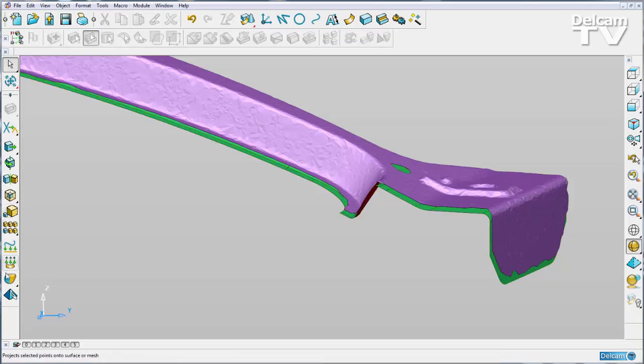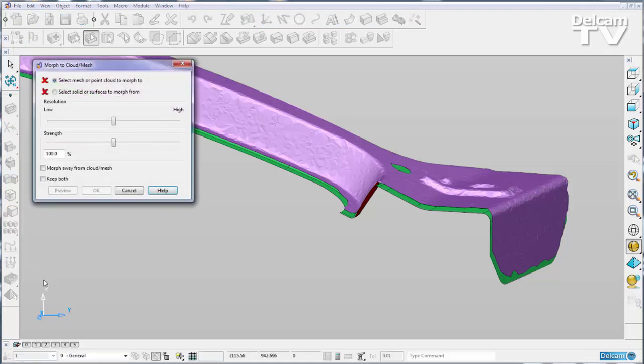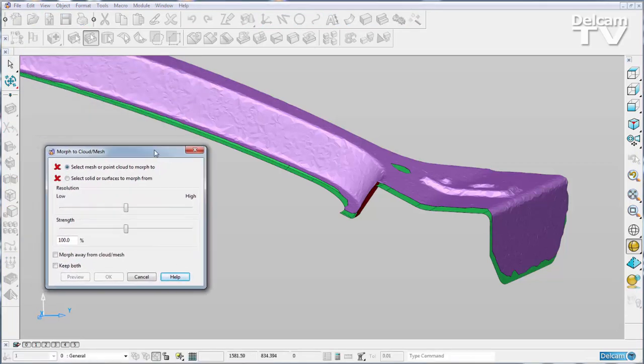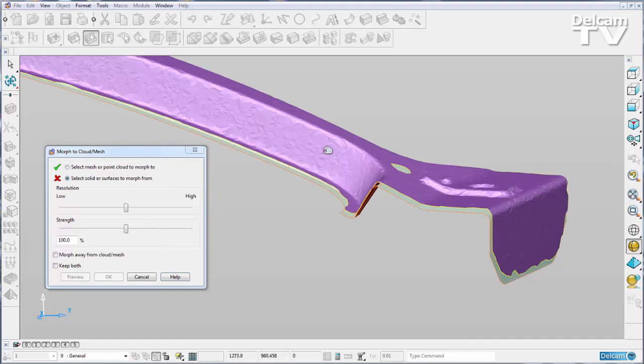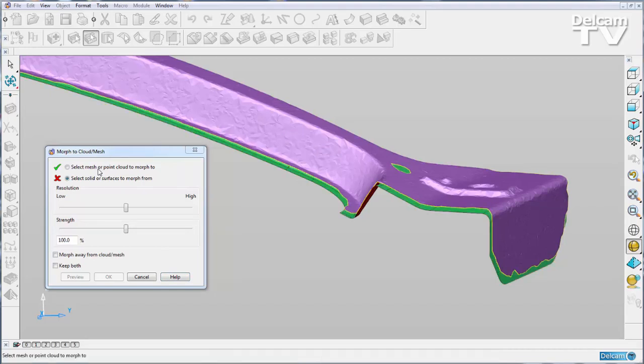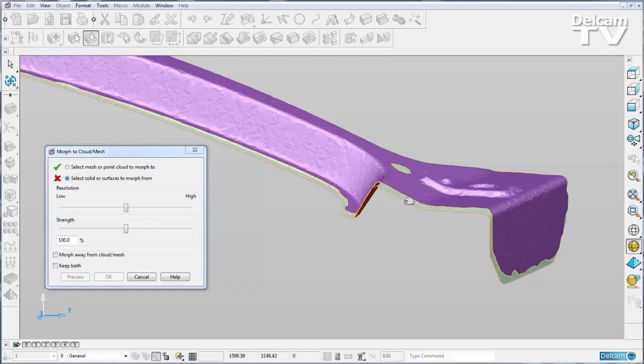In general edits, underneath the morph items, we have this new icon, morph items to point cloud or mesh. I can select this and it prompts me to select the mesh or point cloud to morph to. I'm going to select my scanned triangle mesh of my press part, and then I'm prompted to select my solid or surfaces to morph from. I'm going to select my green solid like so.